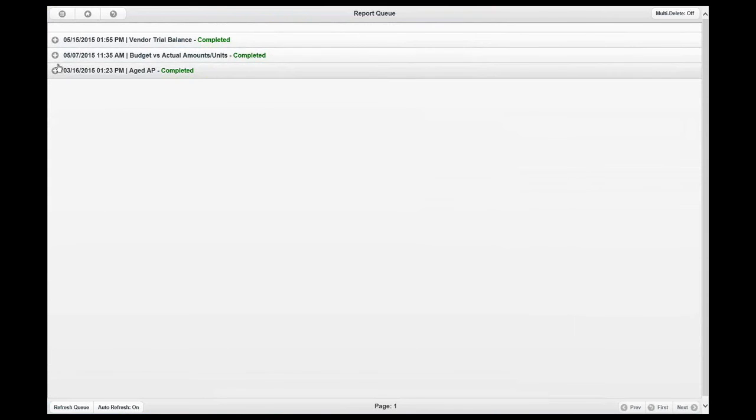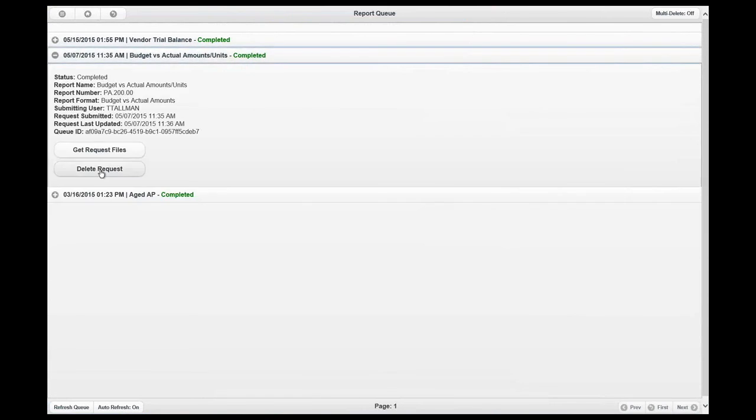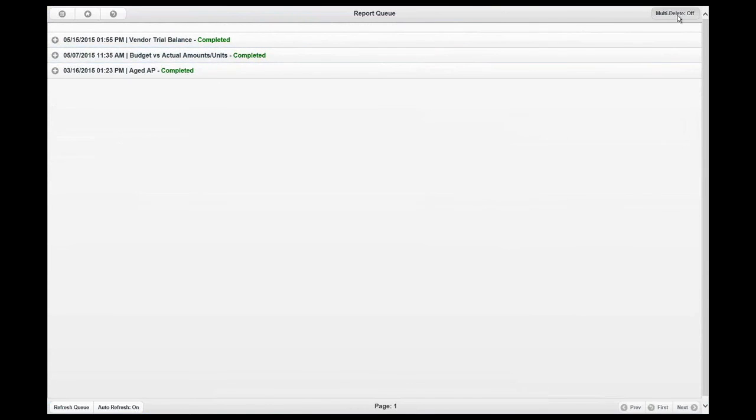Now if you want to get rid of them, we can go in here and just choose delete to get rid of them, or we can go into our multi-delete mode, which will allow me to select multiple ones at a time, select all of them, clear them, all that other fun stuff. So we have the ability to go ahead and view that information.